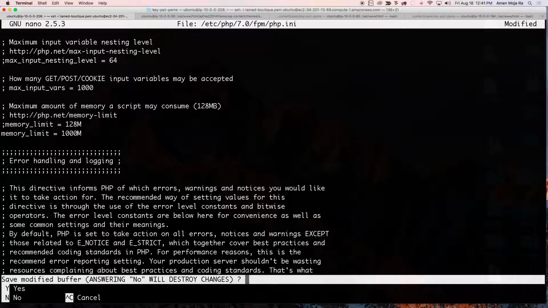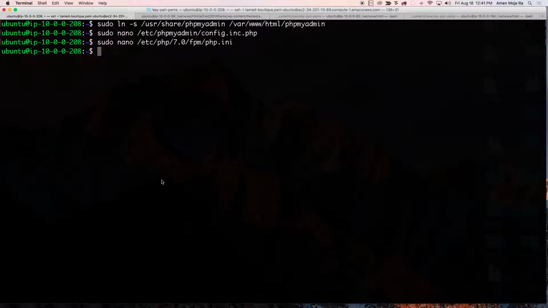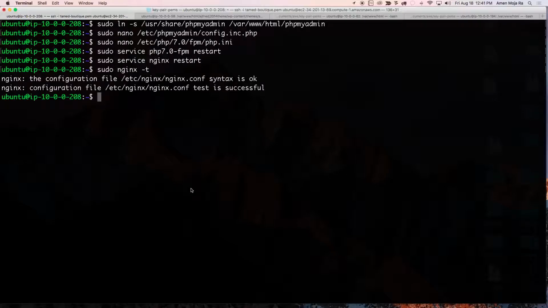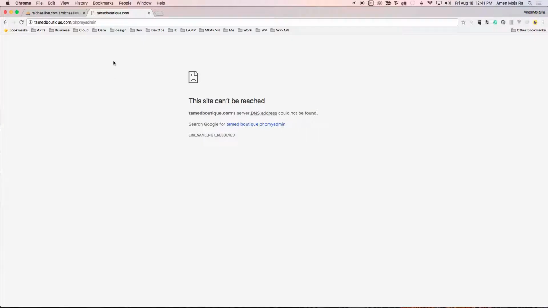Just hit Control X. So we need to reload and restart our PHP. So just hit your up arrow, and instead of sudo service start for PHP, just type in restart, and press your up arrow again, and just do a restart, and then do a sudo nginx -t just to make sure everything is cool. So we got everything cool. So now I can go to Tame Boutique phpMyAdmin.